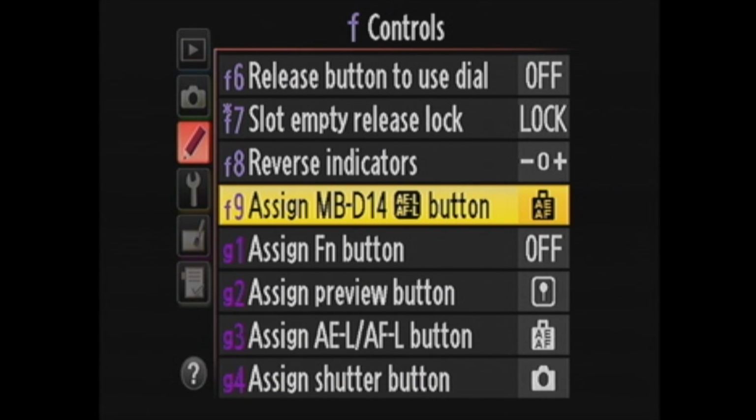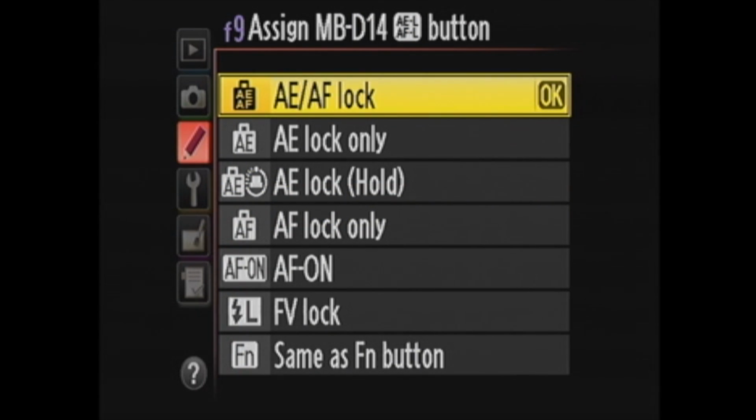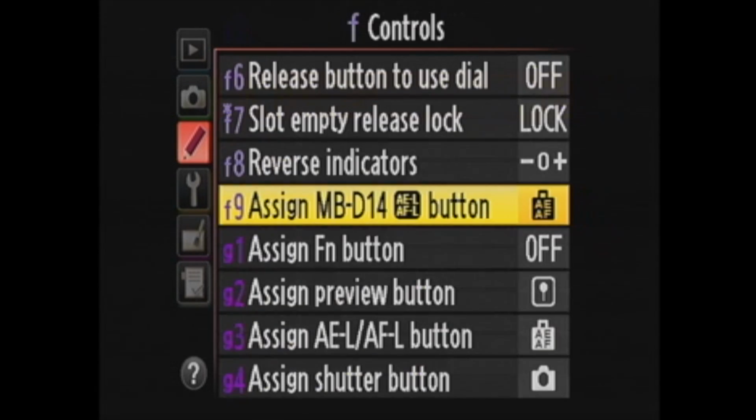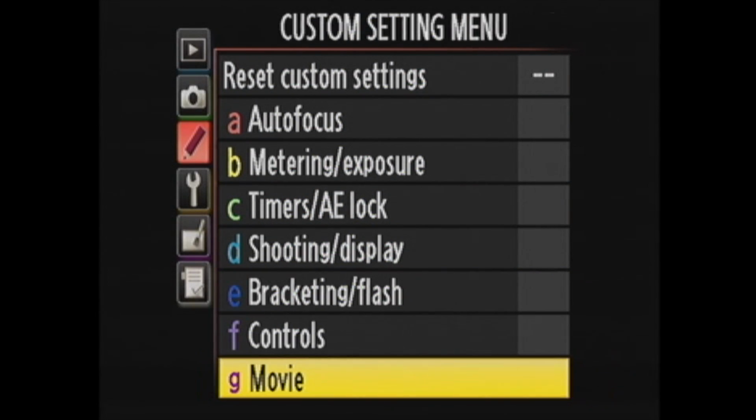The last item in this section is Assign MBD14 Auto Exposure Autofocus Lock button. Remember that the MBD14 is the optional battery grip. It has an auto exposure autofocus lock button, which can be assigned to do various tasks regarding autofocus, flash value, and auto exposure. And finally, to section G, Movie.